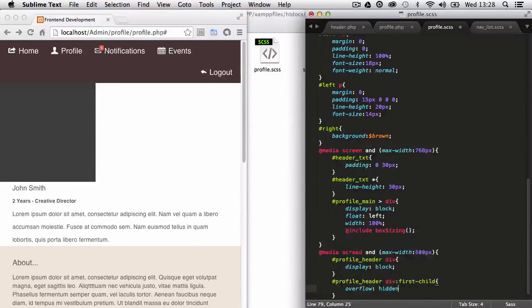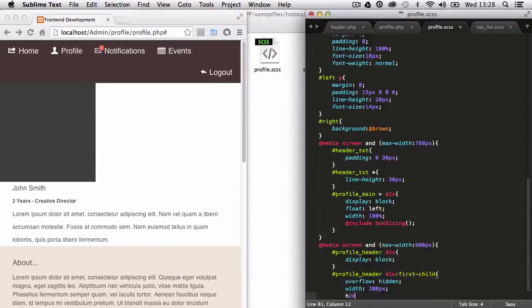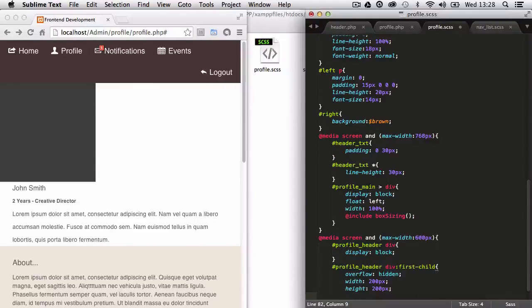First of all, I want to set the overflow to hidden. I'm going to set the width and the height to 200 pixels. Then also we have the margin, which is going to be 30 pixels for the top, then auto for the right, then 0 for the bottom because we don't need any on the bottom, but then we're going to set the left to auto as well. The auto left and right margin will center up this div.